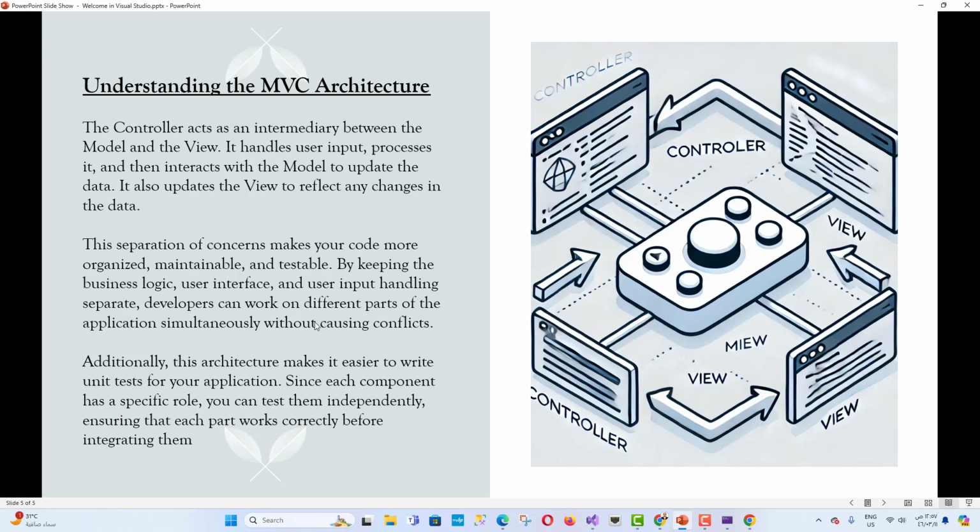This separation of concerns makes your code more organized, maintainable, and testable. By keeping the business logic, user interface, and user input handling separate, developers can work on different parts of the application simultaneously without causing conflicts. Additionally, this architecture makes it easier to write unit tests for your application.